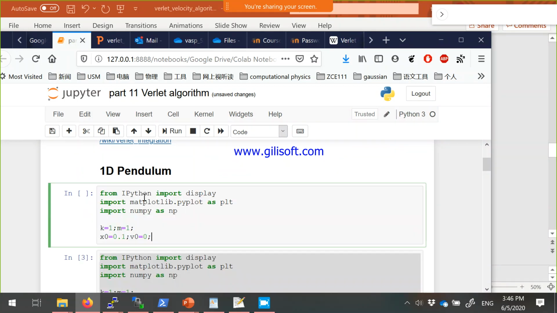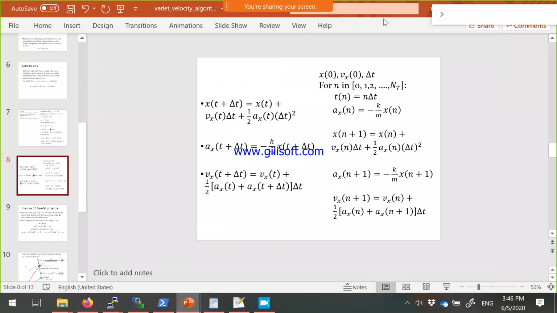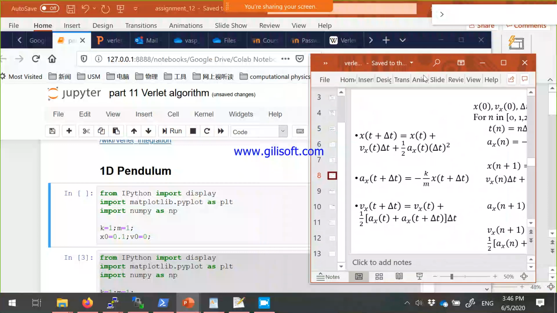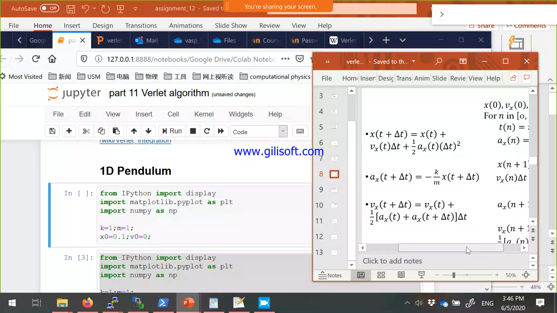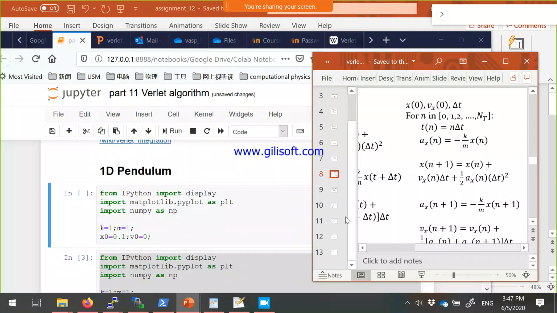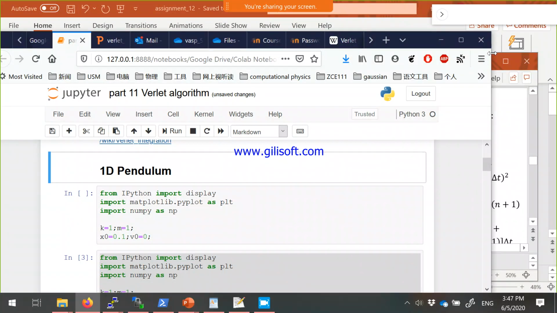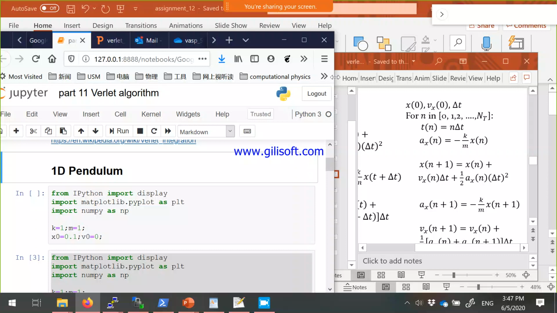So first of all, you have to do your simulations, and then let me open up a little bit of my PowerPoint here just to refer to this. Okay, so we are going to do this. Let me make it slightly smaller. Okay, so I need to show the simulation. So I need IPython. I need to plot the graph. I need to do the NumPy, and then I need to set the constant.